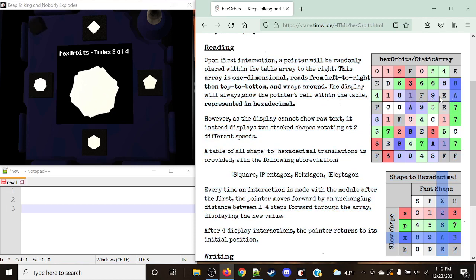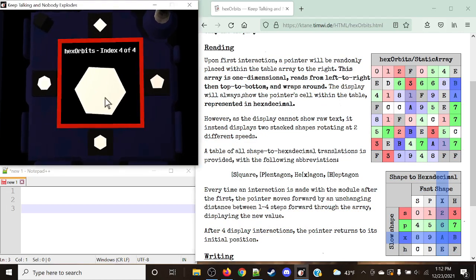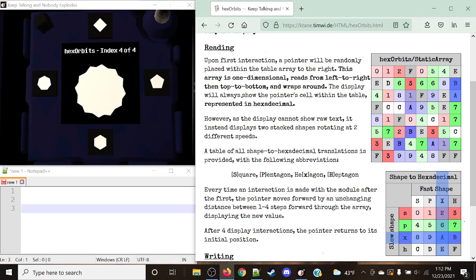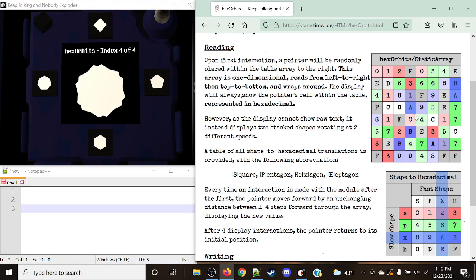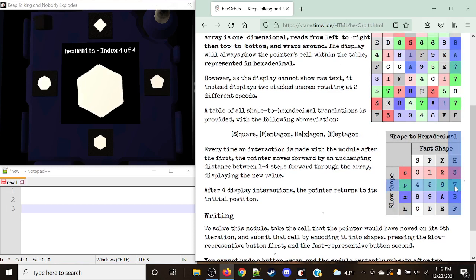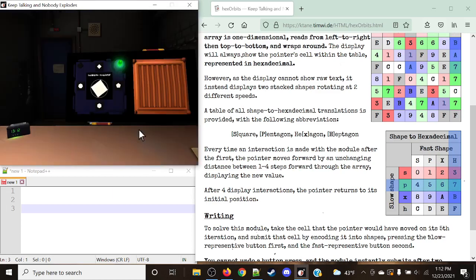So then, if my theory is correct, the display should be the exact same thing as the one it is now, because it would take us to an alpha, which it is. It does not change. So now since we're in the 4th iteration, we're going to submit the 5th iteration. From this alpha here, we're going to move 1, 2, 3, 4 spaces to this 7, and we're going to submit 7 into the actual display, which represents pentagon and heptagon. We're going to submit pentagon and heptagon. And just like that, it is a solved module.